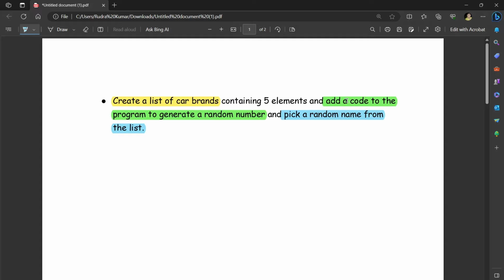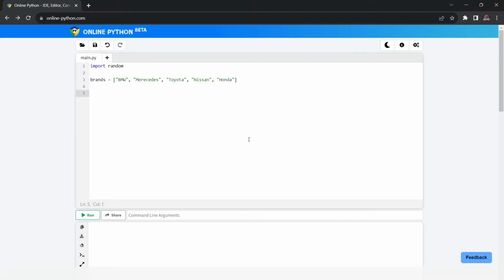The second part is adding code to the program to generate a random number. For that we need to create a variable first so that we can print out the random number. Let's create a variable called random_number. Remember that whenever you create variables, underscores cannot be at the front, and you cannot put a number at the front. In this case it is a correct variable because we have put the underscore in the middle. For this we're going to use the random command, which is random.randint.